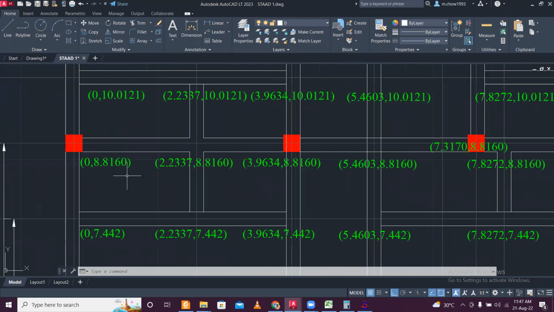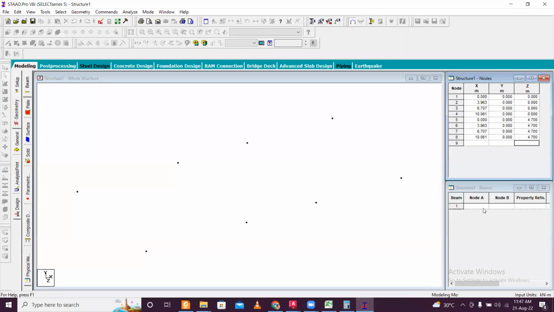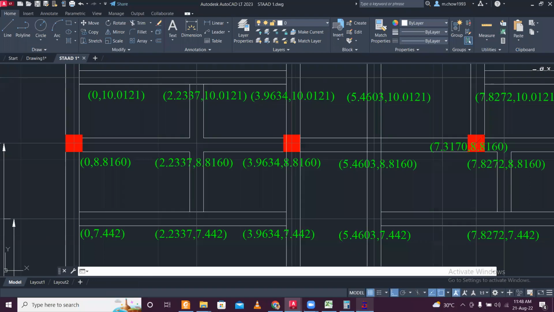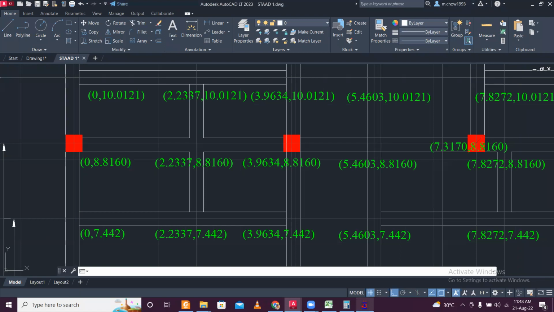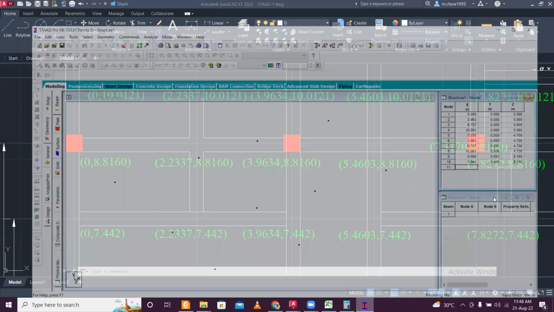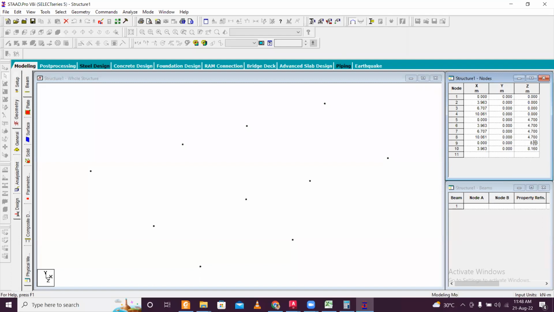First is 0, 8.160. I'm using the tab command to move. Then we have 3.9634, 8.160. Actually, it is 8.8160, so correct it here also: 8.8160. Now it's correct. Let's move on.